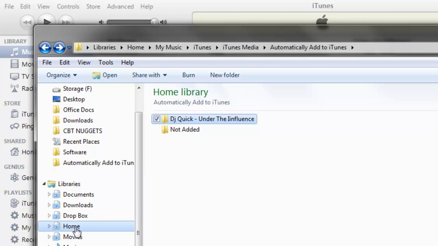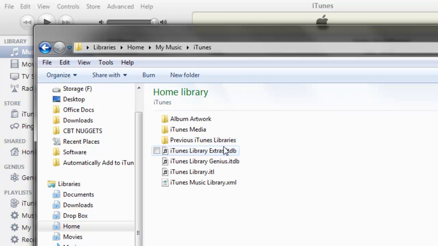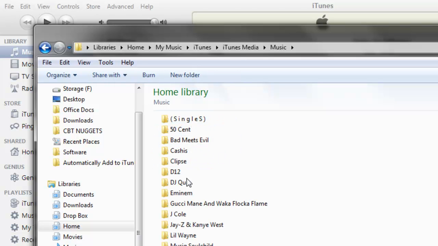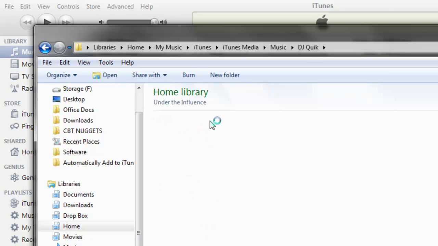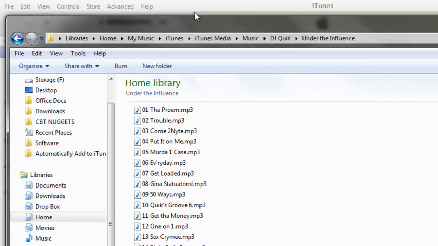So pretty much everything goes to your music folder, iTunes Media, and music. You see how it organizes everything. You see this is DJ Quick. It renamed the file from the artist, and then from the artist, the album. See how it's all nice and organized?